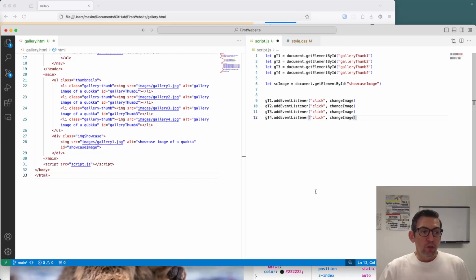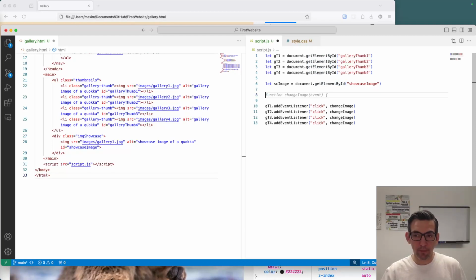So change image is going to take an argument. Remember how last time we talked about how some functions take arguments and some functions do not, right? A random function doesn't take an argument, it just generates a random number and doesn't need any additional parameters. But something like a function called get element by ID does require a parameter, and that's the ID that you're trying to access. So our change image function is also going to require a parameter.